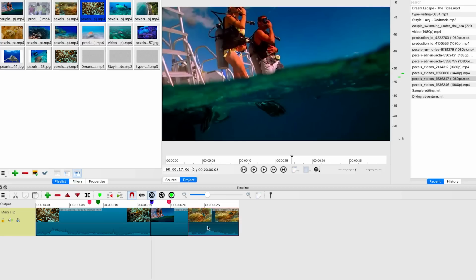And then another feature that I always want to show you is that you can copy a particular clip and move it to somewhere. You can copy it and paste it. You can copy, paste it, and you can duplicate a particular clip using these features.